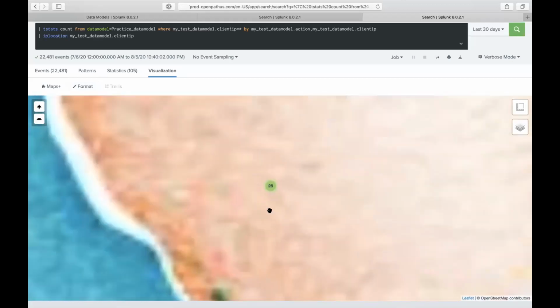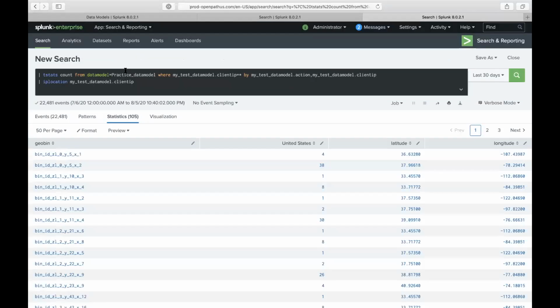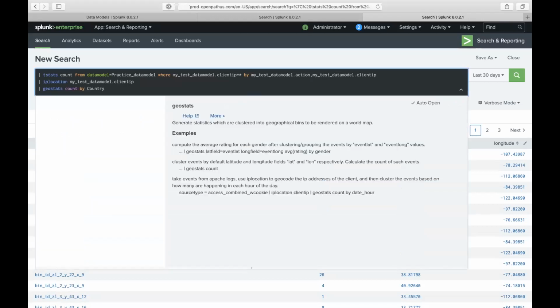Yeah. This is what we have. Any questions about that or the IP location command, what it does or how it works? Cool. So let me take off.